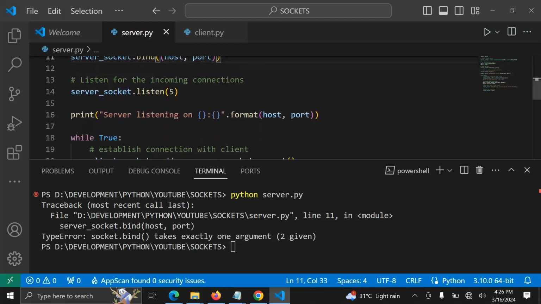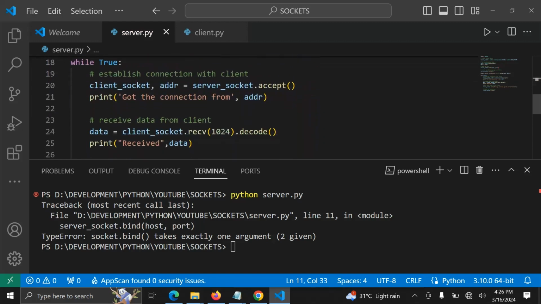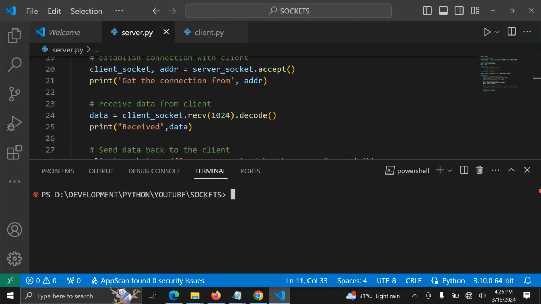I think it should be something like this. That's perfect. You can see this is actually my computer name, and this is the port the server is listening. Okay, so we are done. The code works perfect. So let's move ahead and create a client.